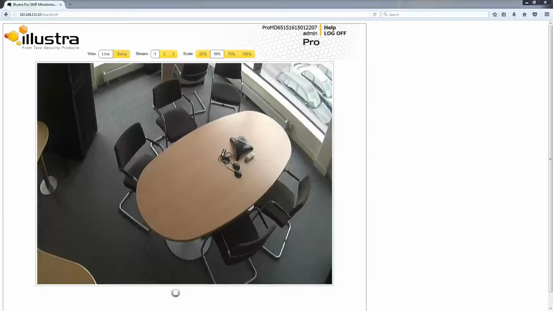What we're going to do first of all today is take a look at licensing. Then we're going to configure some analytics rules on the Illustra camera. Then we're going to move over to Video Edge MVR and configure a different camera for metadata. And then we're going to look at how Victor Unified Client can use that metadata for smart search. So let's first of all look at licensing.